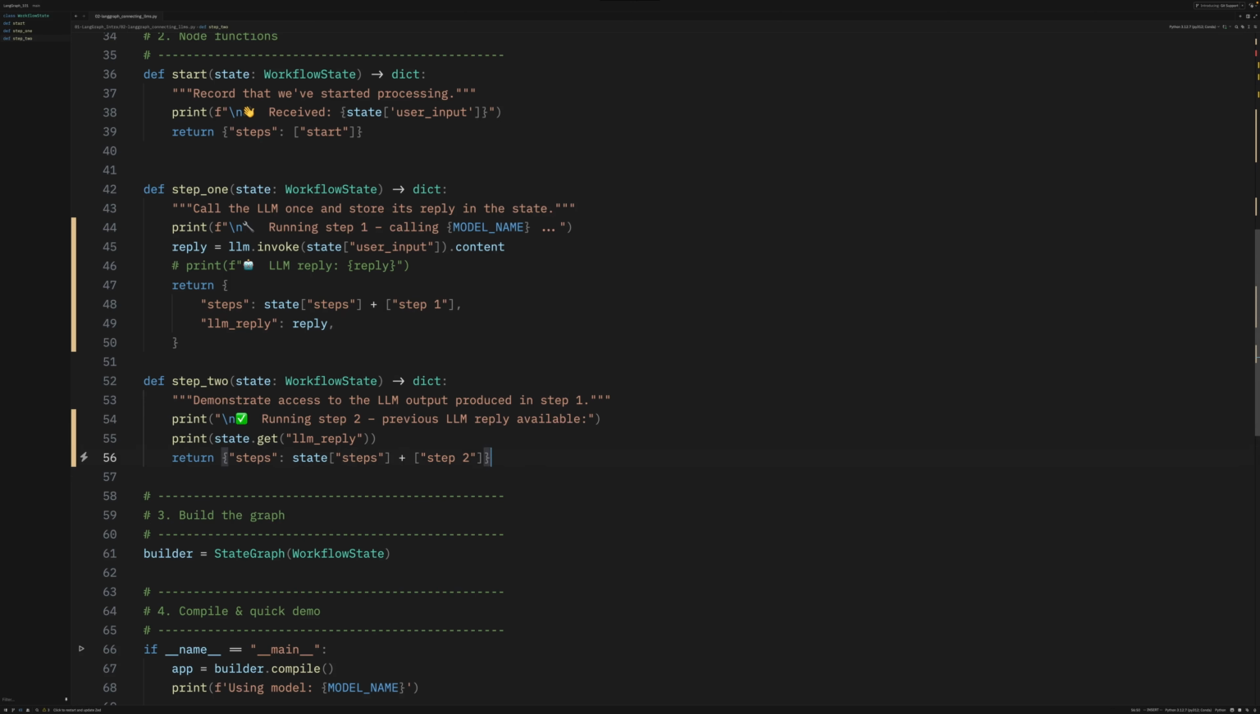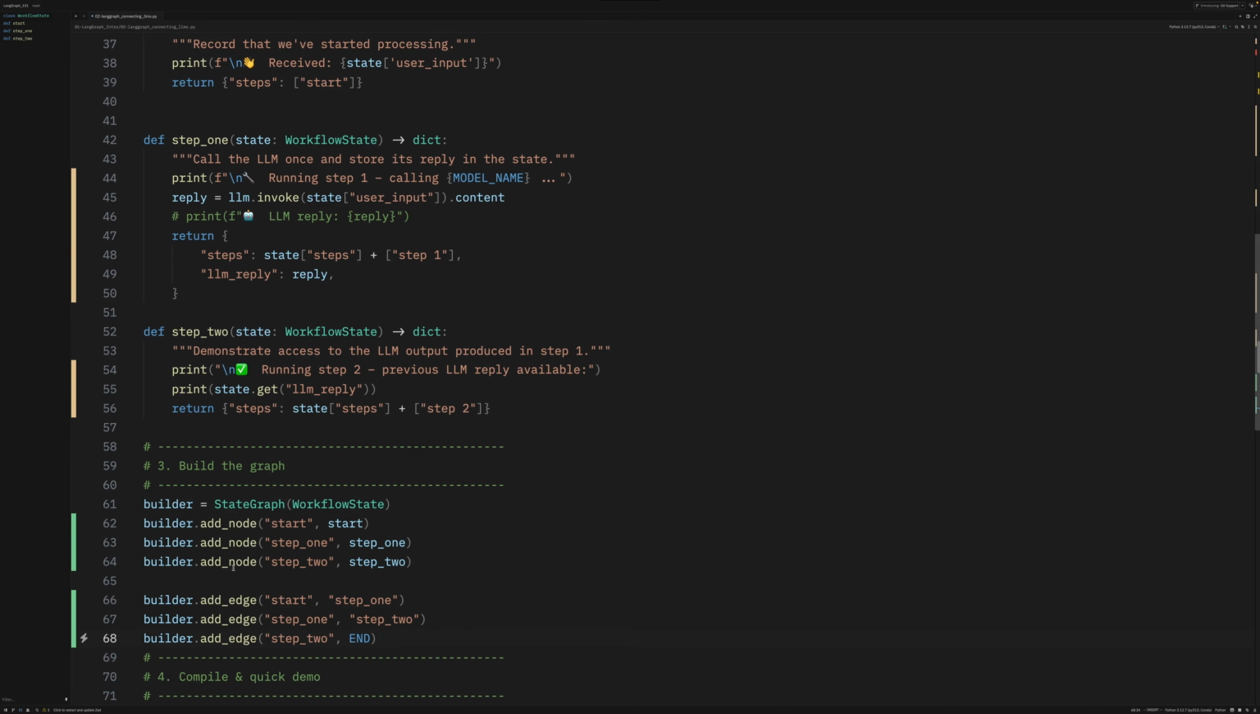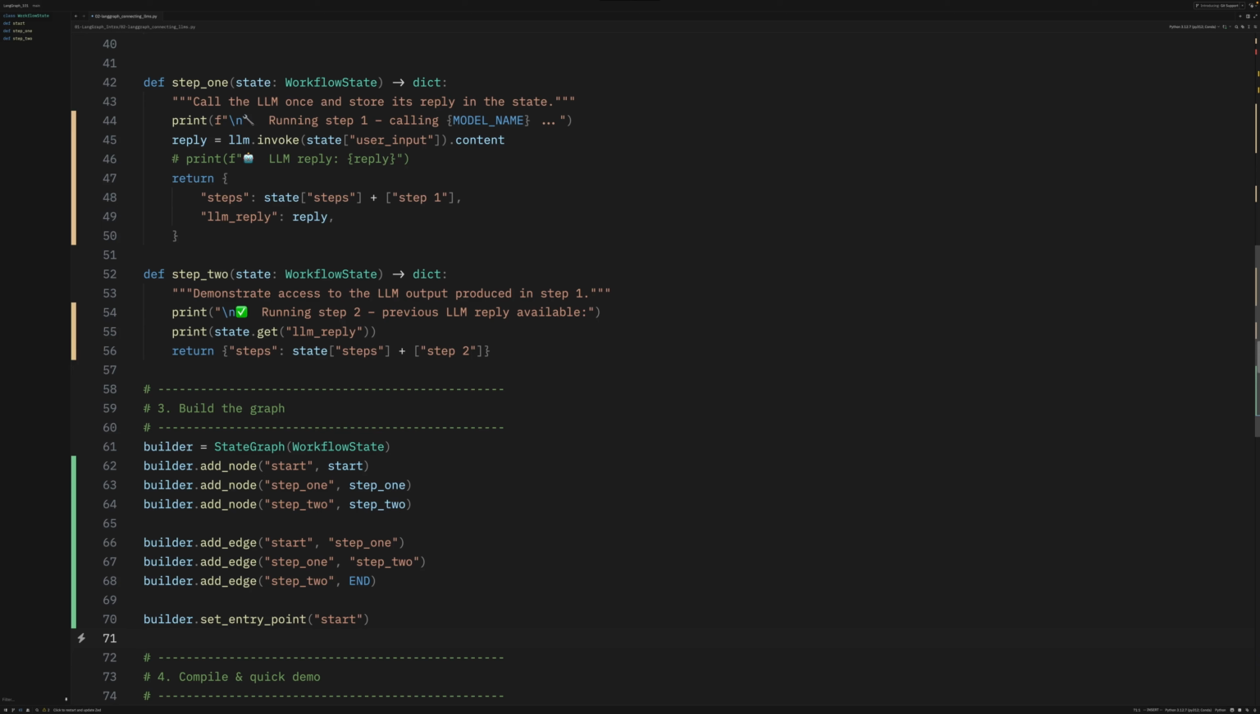Moving our way down to adding the nodes and adding the edges to the LangGraph. This is going to remain, I'm pretty sure, identical to the previous one, where we first add all the nodes. We add the start node, step 1, step 2, and then we add the edges, and we're going to do the edge from start to step 1 to step 2 to end. And finally, we're going to add the entry point, which is the start of the workflow. We're going to have it set to the start node.